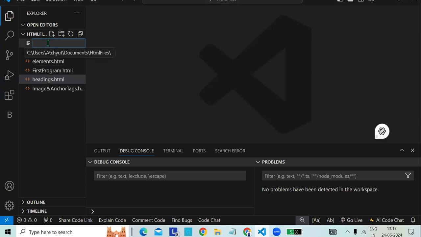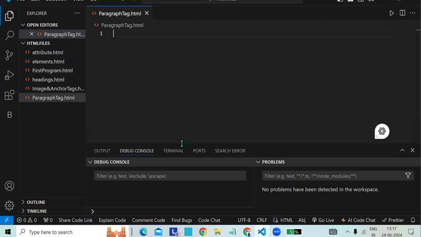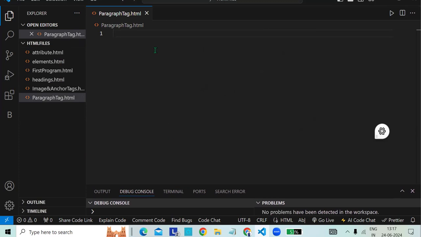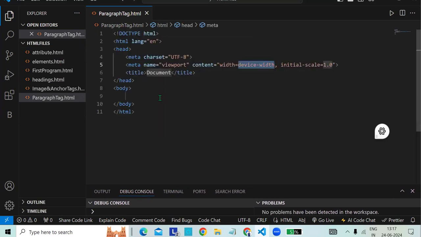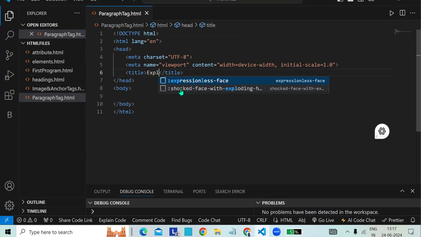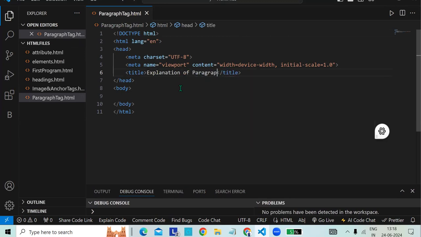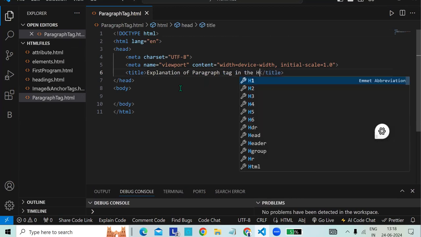So let's create a file called paragraph tag.html, right? So in this, I will write HTML5 and I will take the basic structure of HTML, and the title I will write: explanation of paragraph tags, paragraph tag in HTML5.